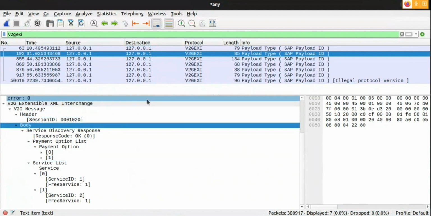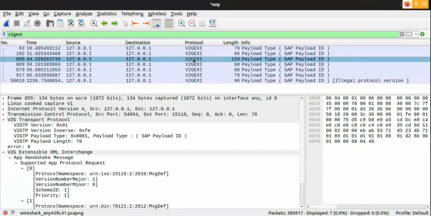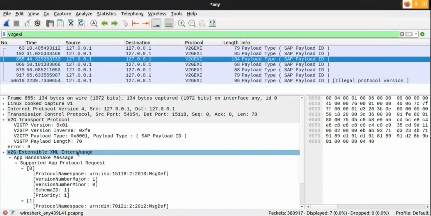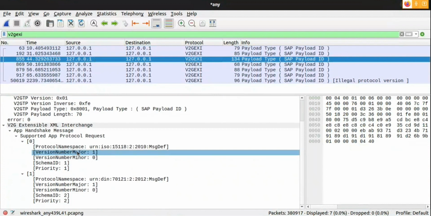The next message we will be testing is the app handshake request. This message is sent by the electric vehicle to initiate a handshake with the charging station. Let's see how our plugin handles this message. Our plugin is able to dissect this message and display the relevant information in a readable format. This makes it easy for developers to see how the app handshake process works and troubleshoot any issues that may arise.